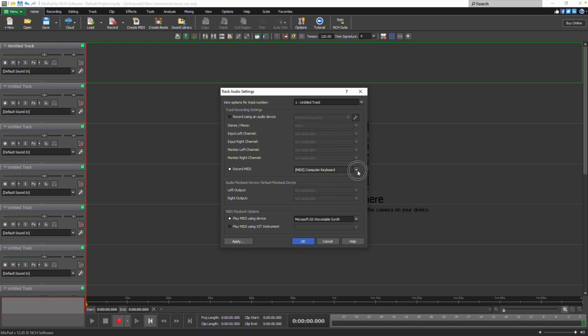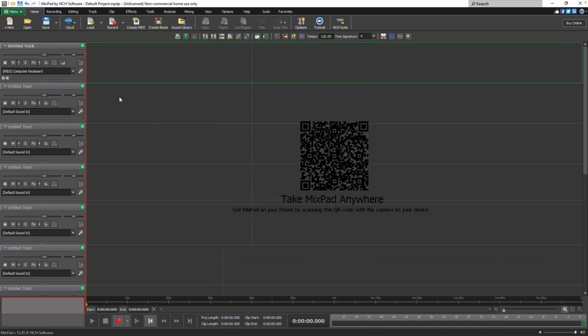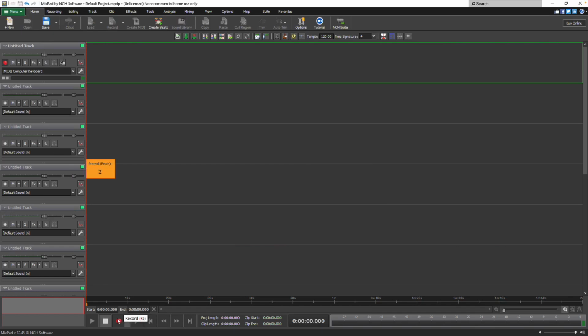Use the MIDI computer keyboard or select the MIDI device in the drop-down list and click OK. Enable recording for the track. Click the record button at the bottom of the screen and use your MIDI device or keyboard to enter the notes. Continue watching this tutorial for more details on how to record MIDI with MixPad.